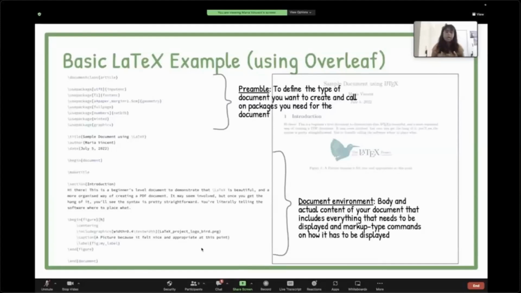You're going to define a document type, and you're going to import all the packages that you need by calling \usepackage. And then after the preamble, you have your document environment. Basically, it is the actual content of your document that needs to be displayed, including all the markup type commands. So, your bold, italics, underline, inserting images, inserting equations and tables, that sort of thing.